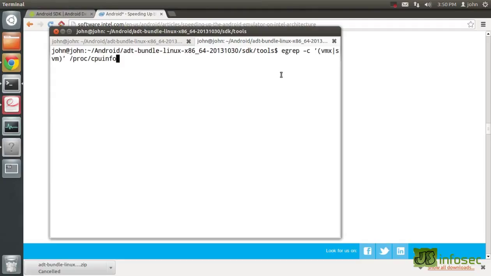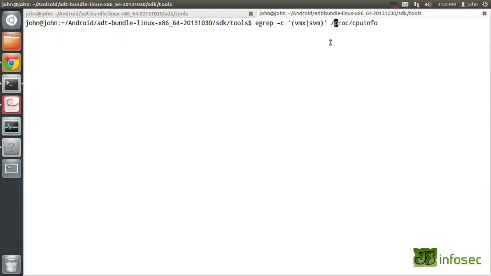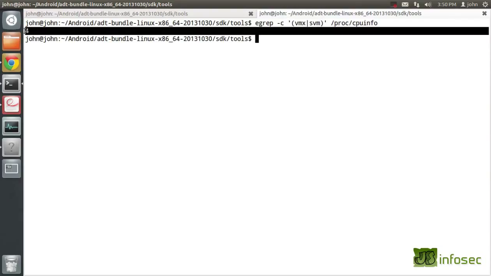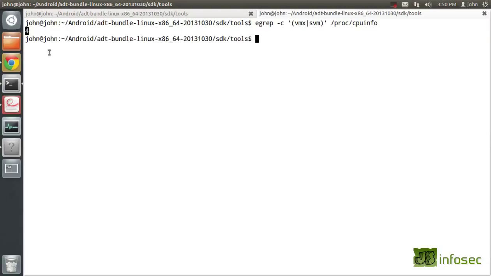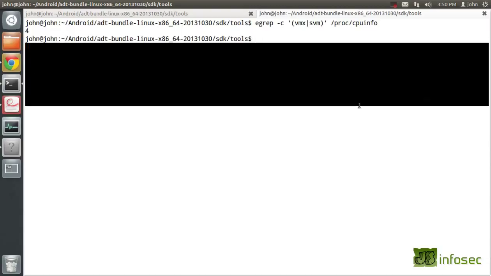So what I'll do is, the apostrophe is actually wrong. So once you do this, if you get anything other than 0, then your computer supports virtualization. So you are good to go.